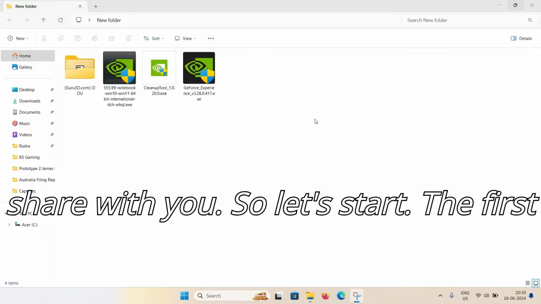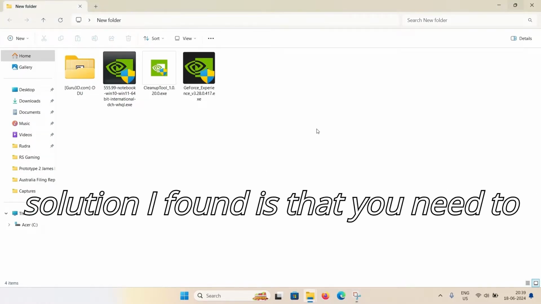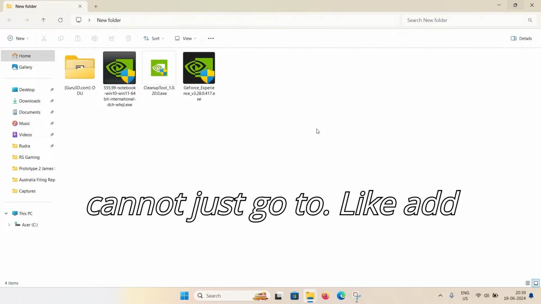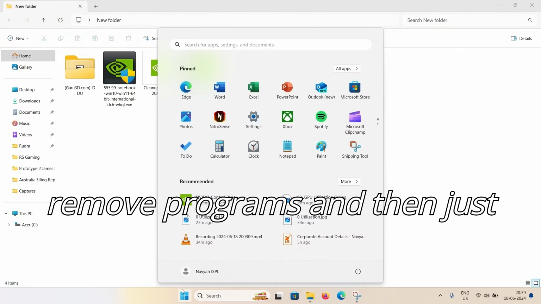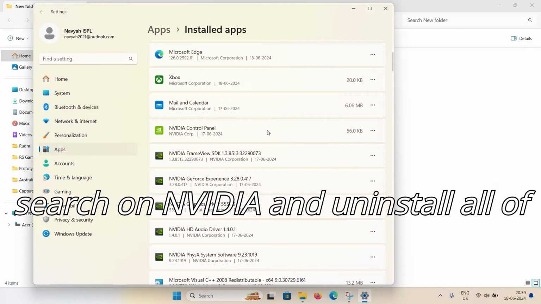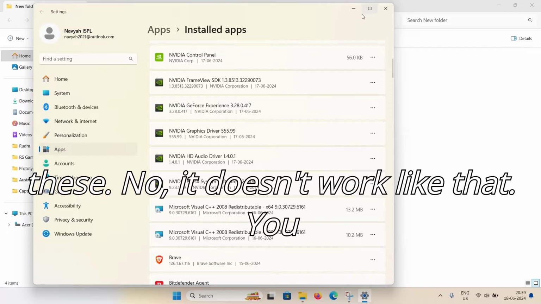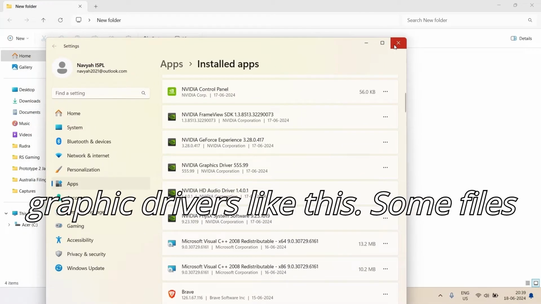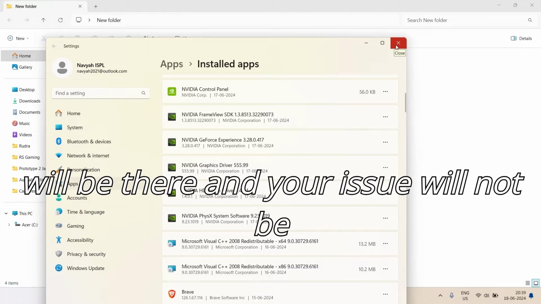So let's start. The first solution I found is that you need to reinstall your graphic drivers. Now you cannot just go to add remove programs, search for Nvidia and uninstall all of these. No, it doesn't work like that. You cannot completely uninstall your graphic drivers this way. Some files will be left and your issue will not be fixed.